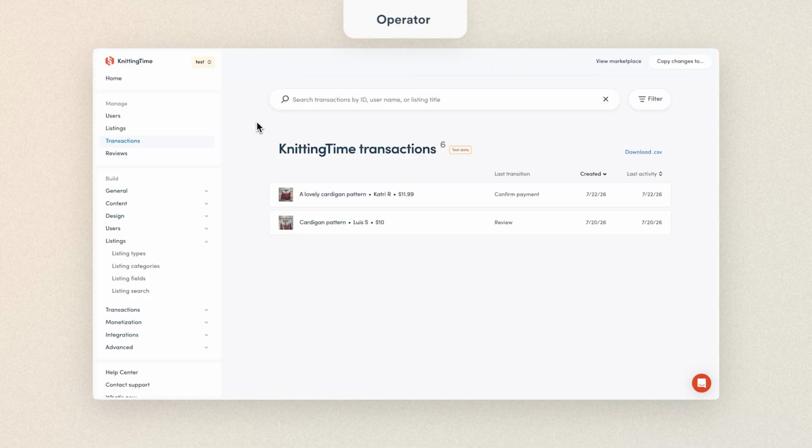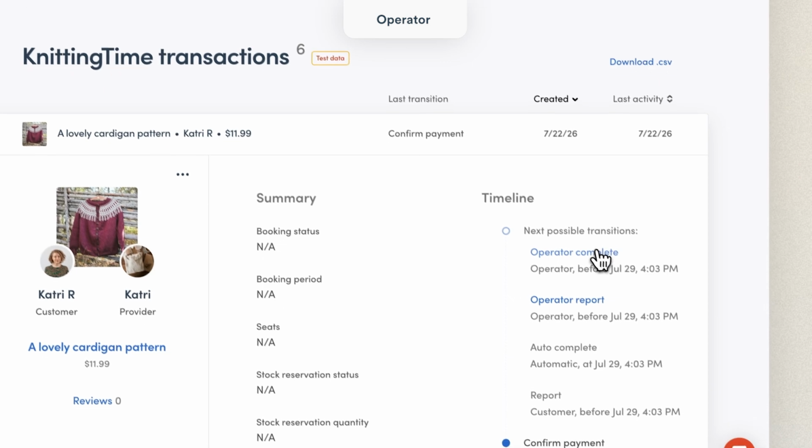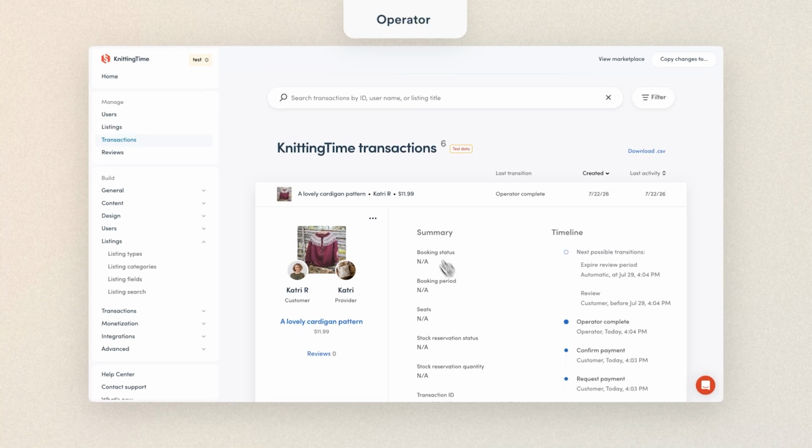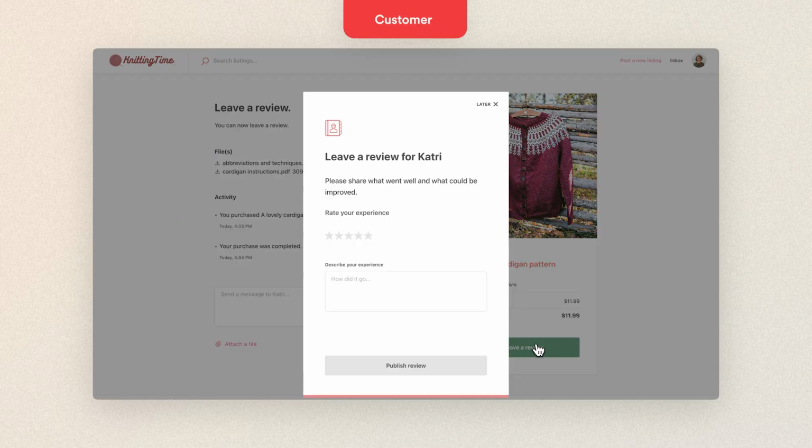If you want to test the review process, you don't have to wait 7 days. Go to Transaction Management in Console and open the transaction card. There, click Operator Complete in the Timeline section. This releases the payout to the seller and triggers the buyer's review prompt right away. That way, you can check the step of the flow without sitting around for a week.